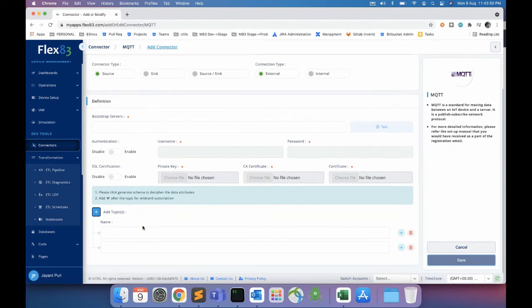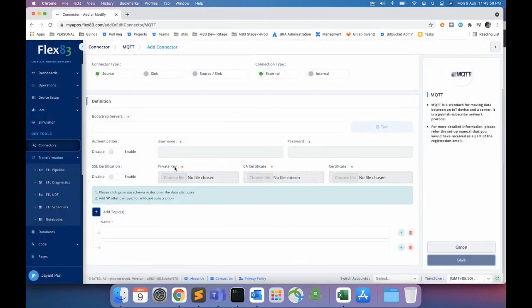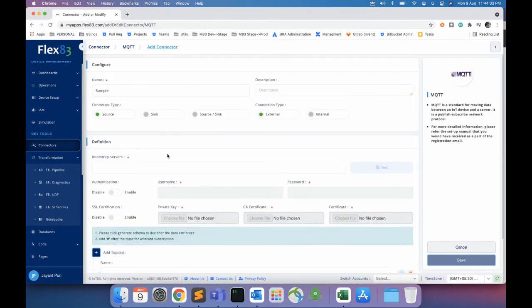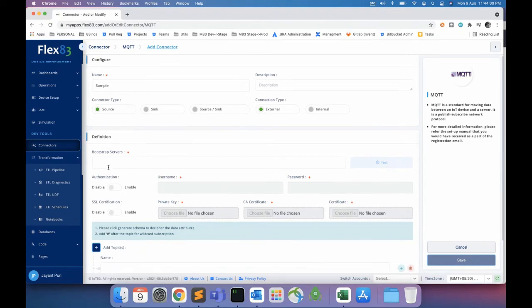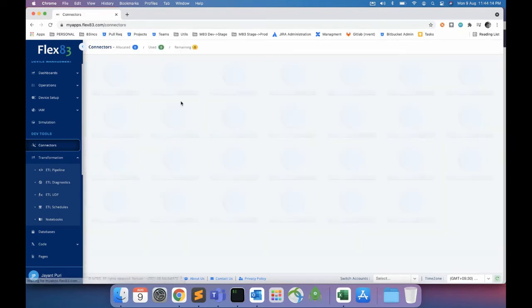Specify the topics, add on as many topics as you want, define the schema of the topic. You can generate the schema, specify the schema. Looking at this, it looks really simple, but behind the scenes, all the hard work has been done for you already, so that you don't have to worry about setting up the brokers and enabling authentication. All you need to do is just create the connection and get going.